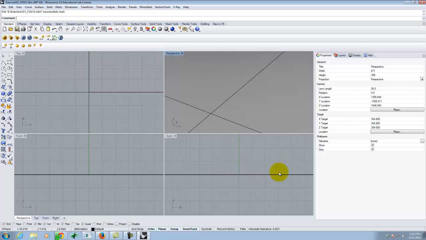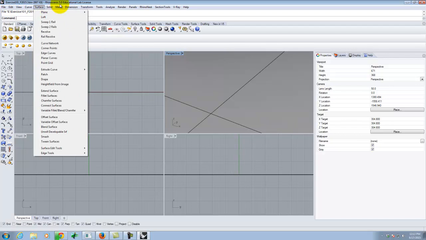OK, so let's take a look at Rhino and what it looks like here. We have a normal window at the top where we have our standard menu items, the File menu, the Edit menu, etc.